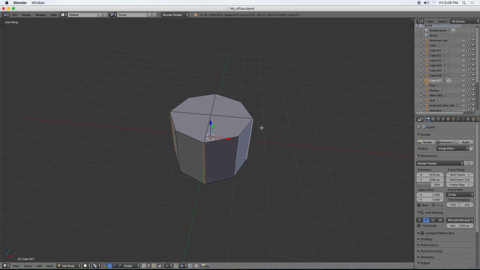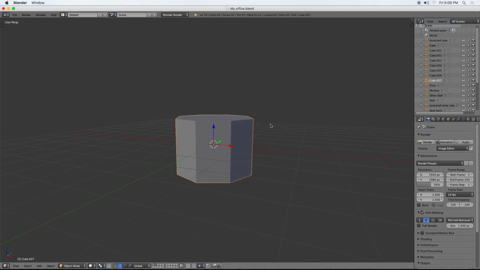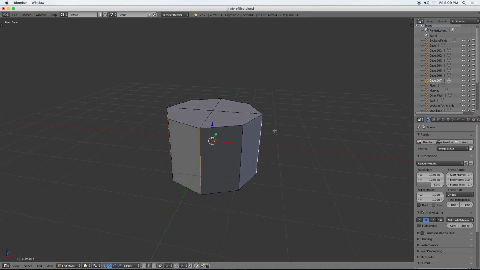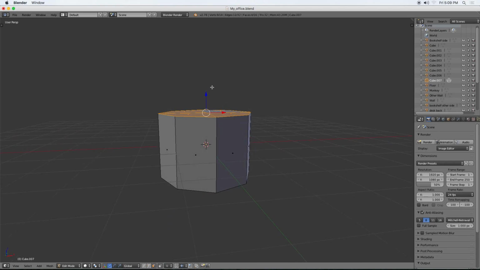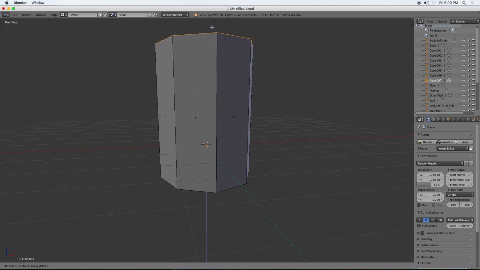I'm going to start with the cup of the flute glass. So I want to hit Control Tab and select face mode. Right click on the top 4 faces and just press G and Z to drag it up. Make it about this size. That feels about right.